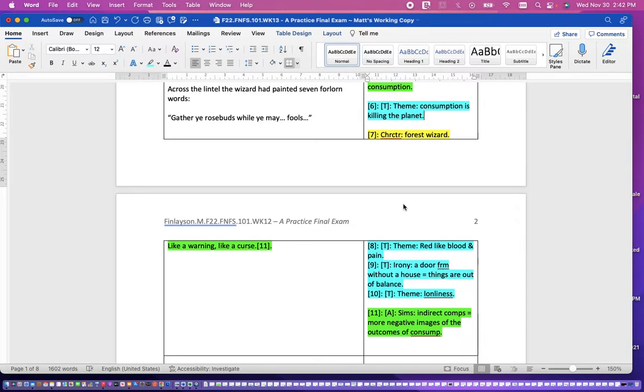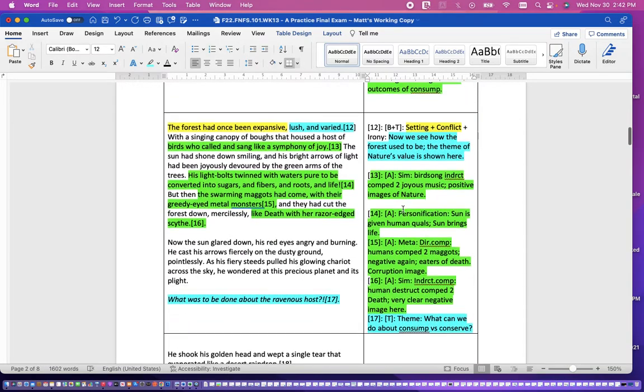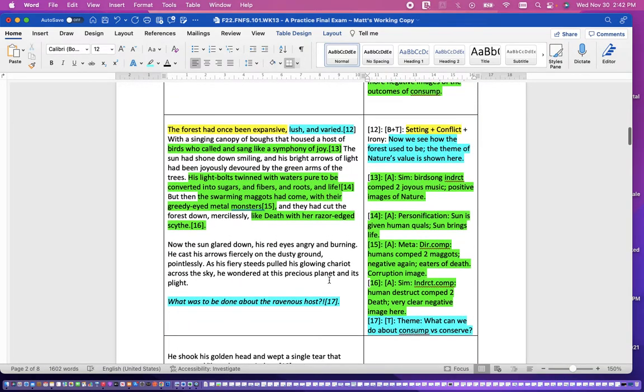This is just a reminder that annotation is a deep reading where you're reading with a purpose. So in this case, we're reading with the purpose of doing literary analysis. Then you can see that as we go on, all of this is collected.